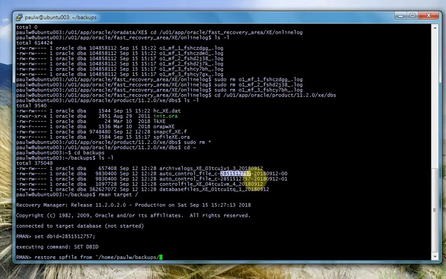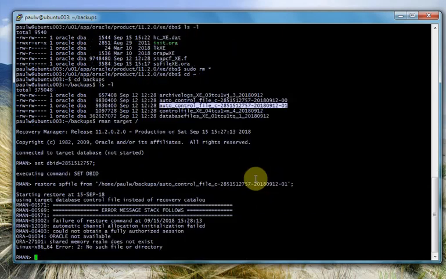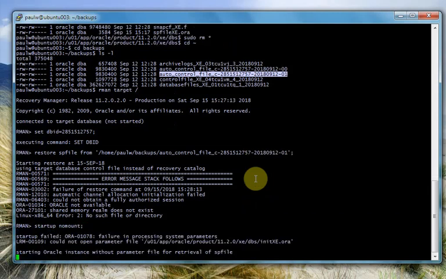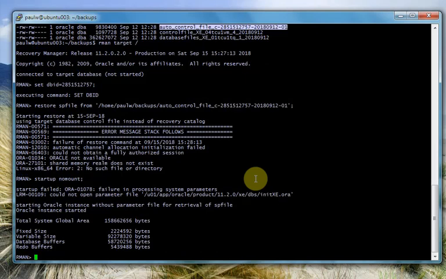The previous step before restoring the SP file from the control file is we just need to start the database, no mount. So we can see that Oracle tried to start the database with the init exe.ora file, but because it wasn't available, then it's started the instance without a parameter file, which just gives us an Oracle software to work with. So now we'll restore the SP file.